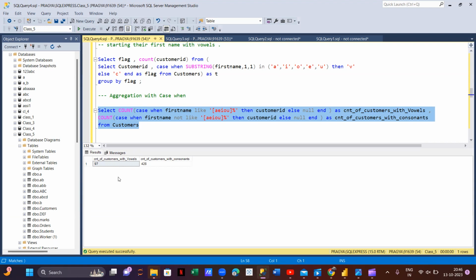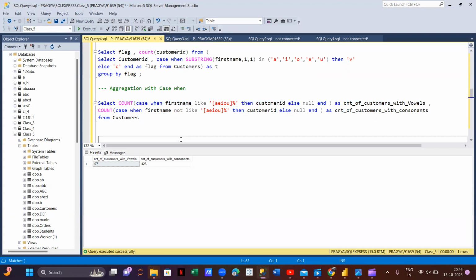You are getting the same output, yes or no? But this time you haven't used a subquery or a CTE. Correct, yes or no? Now, how are you able to do it? I will tell you the case.